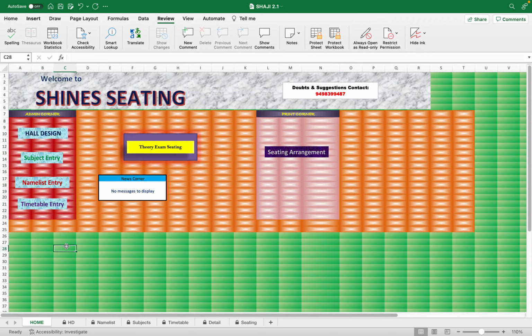Everything should be done there. And the special thing about this template is that you enter the timetable, the students' names, and the subject names, and then before the day of the exam, just by entering the date, you will fetch all the details. Then you allocate the students in the hall.